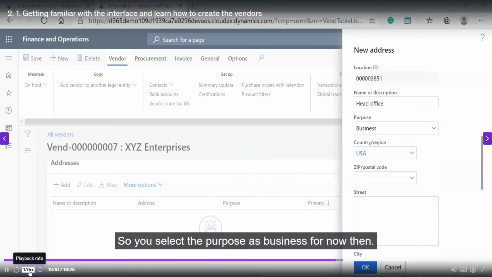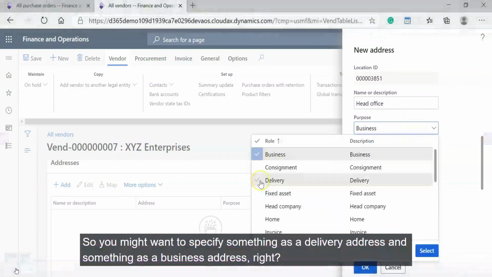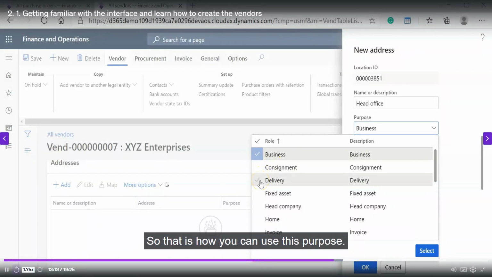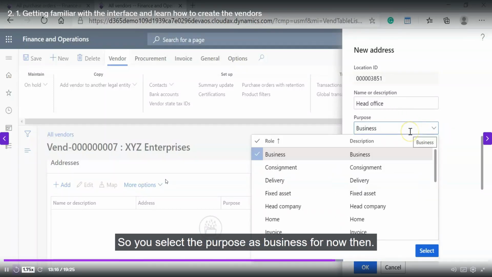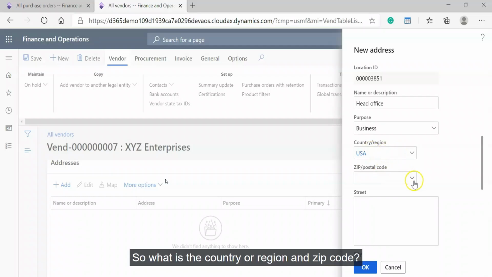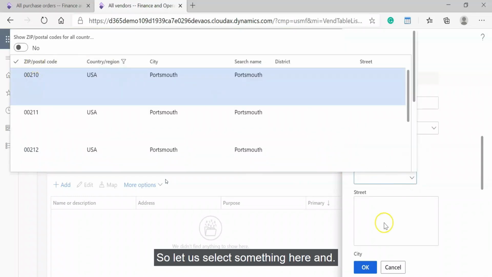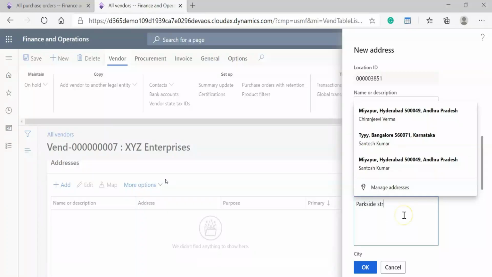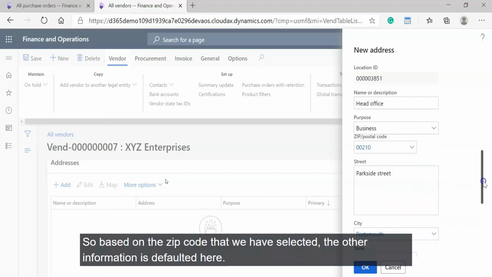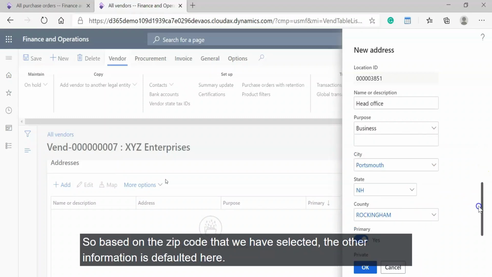So that is how you can use this purpose. You select the purpose as business for now. Then what is the country or region and zip code? Let us select something here, put some street information, and enter the city, state, and county. Based on the zip code that we have selected, the other information is defaulted here.